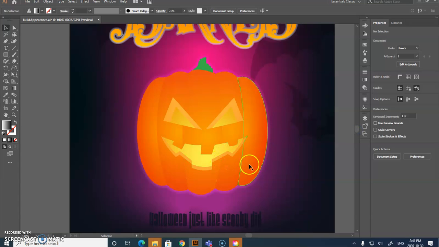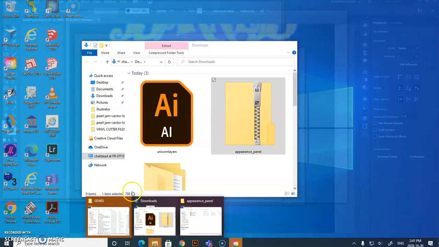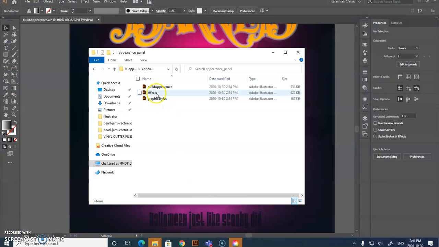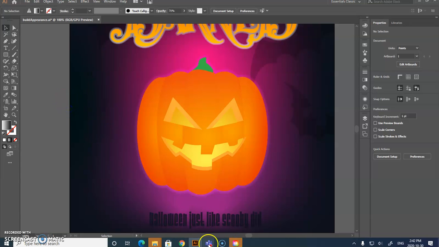Now the next one is very similar to this. So in our folder we've got one called the graphics or effects. Maybe we should just stick with this one. Let's just stick with this one for today, just to keep this shorter.